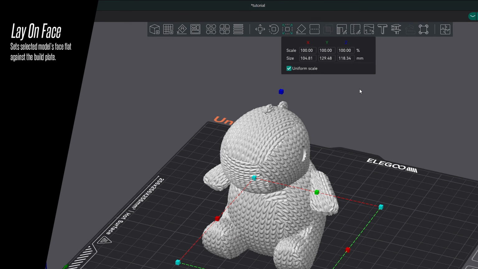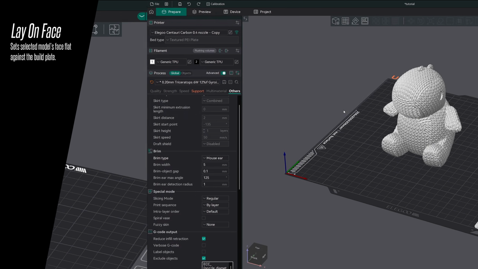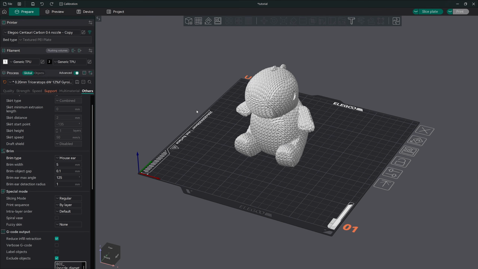The Lay on Face tool is something that I use quite often, especially when printing large dinosaur skulls with dozens of models. Now, the way this tool works is it will allow you to quickly place a model on any side directly onto the build plate.